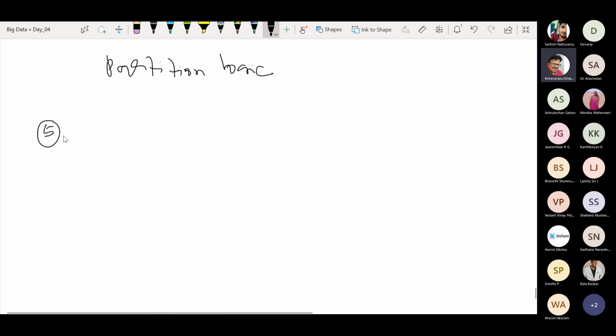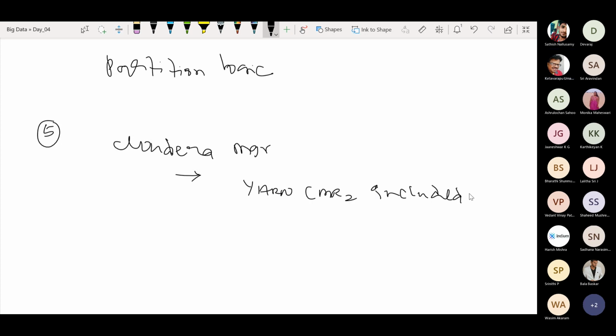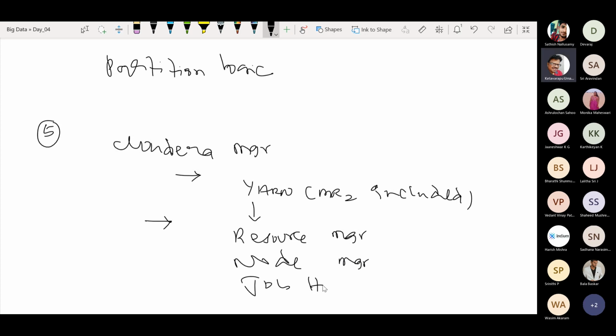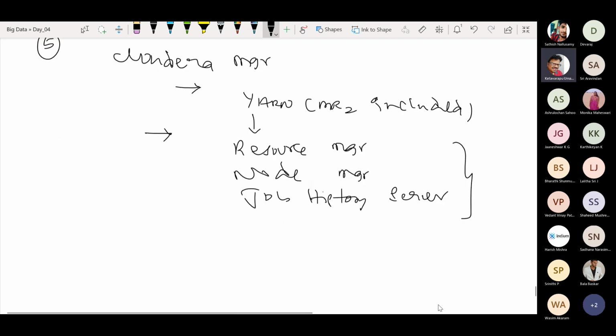Thereafter, while launching the job, we have seen from Cloudera Manager. Probably after the break, we are going to discuss this Cloudera Manager. Within that, I'm having the YARN component, MR2 included, and if I click that YARN MR2, it leads to the Resource Manager, Node Manager, and Job History Server. So these three components we have seen.